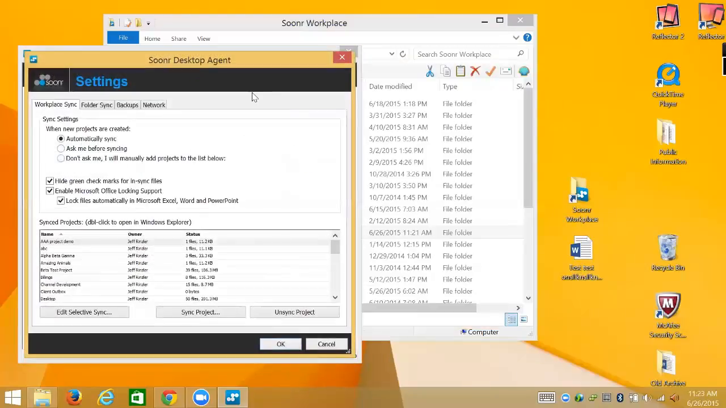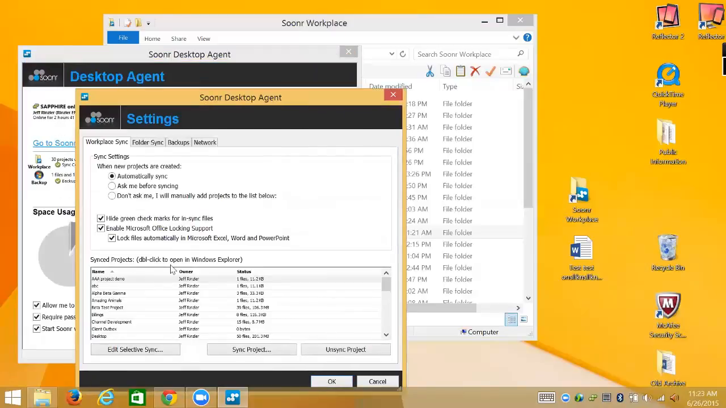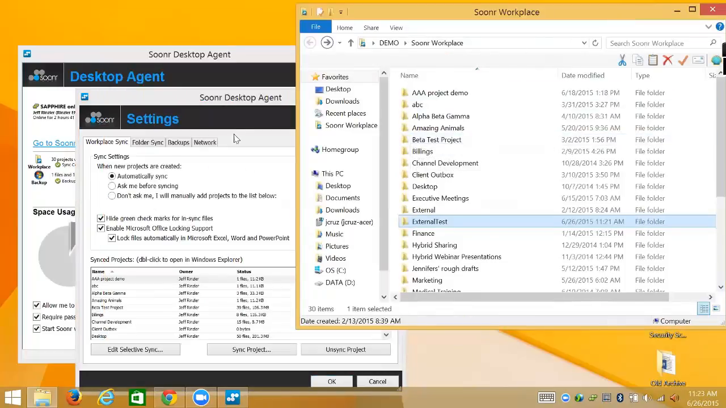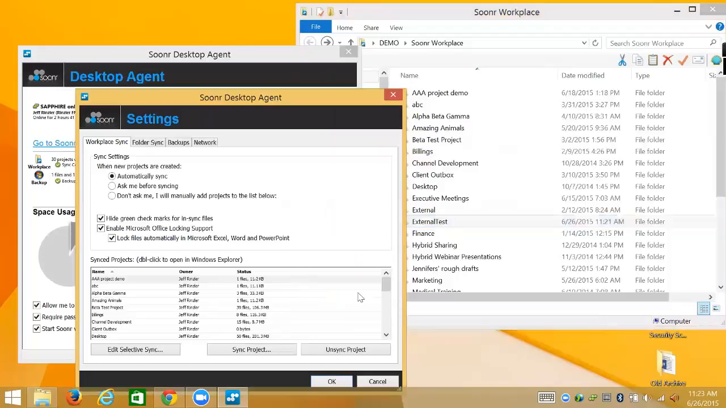Settings allows you to drill further into the customization of this desktop agent, okay? And you can see here at the bottom all the projects that are synced locally. So these are all the same projects that I have here in this local folder that I've been talking about, okay? And it's found here in the desktop agent. And this is where you can customize which of these projects you no longer want to have synced or not.